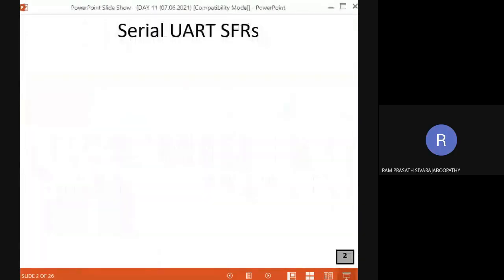Yes, we are at day 11 today. So in this class, we are going to continue the serial UART programming. Fine. As we had one day holiday in between, you may forget how to configure the SFRs, how to configure the serial UART by writing some value in the SFRs. So now we will refresh it and go with today's session.